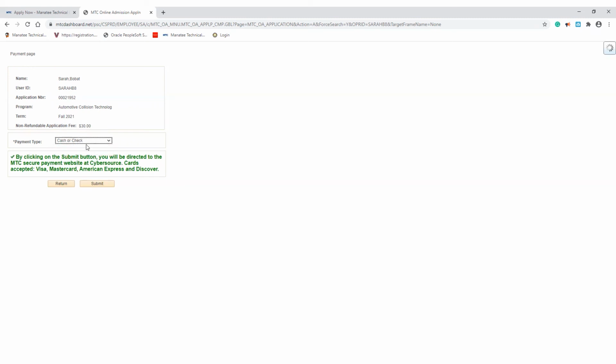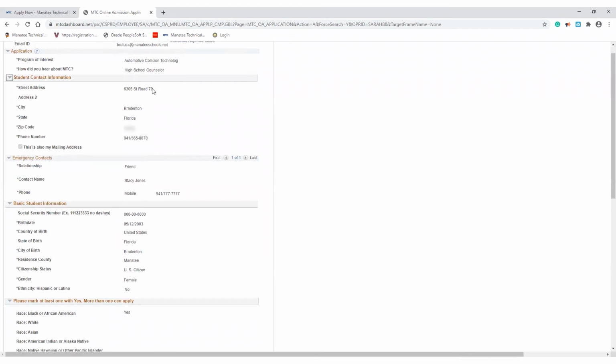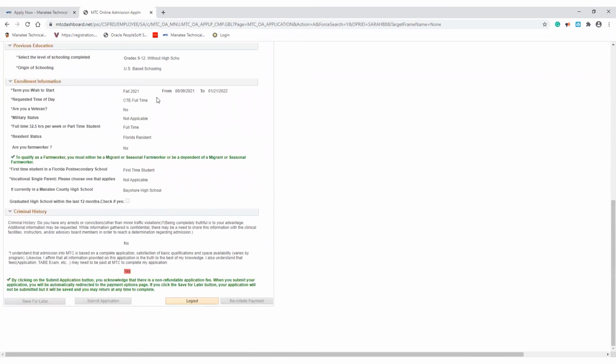If you do choose the cash or check button, it says if paying by cash, you may pay at the MTC cashiering office. If paying by check, you can mail or deliver your check to the MTC cashiering office. And you can visit www.mantitech.edu for cashiering locations. So I'm going to choose this option, and then you will hit submit. Once you hit submit, then your application has been processed.